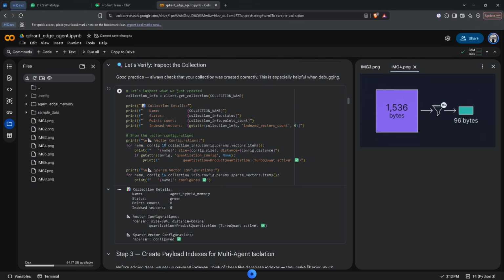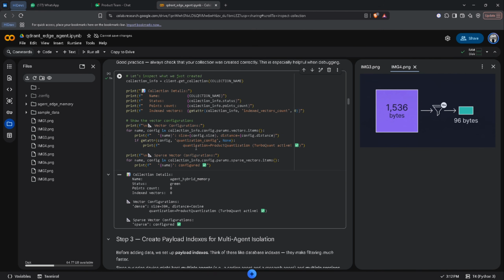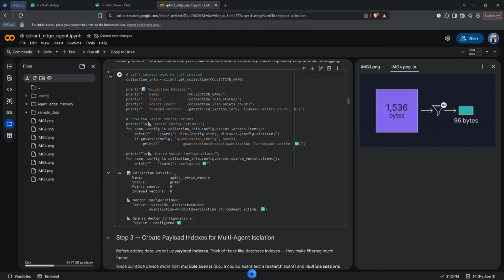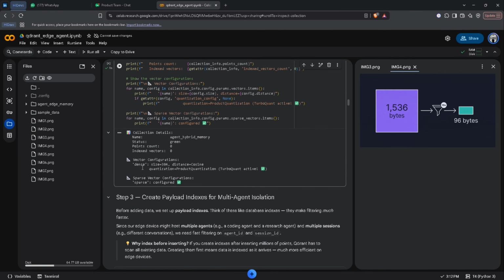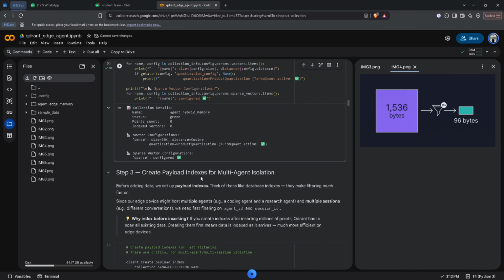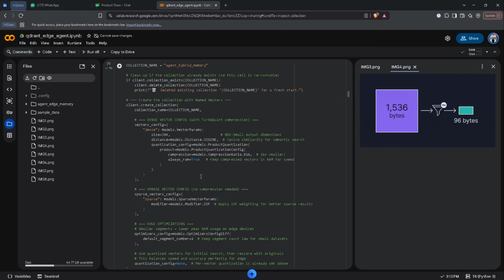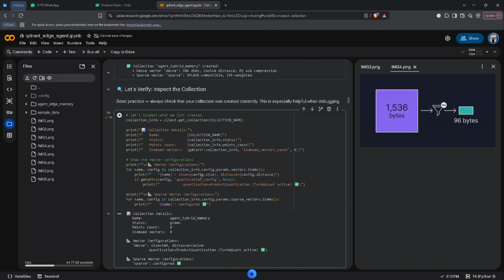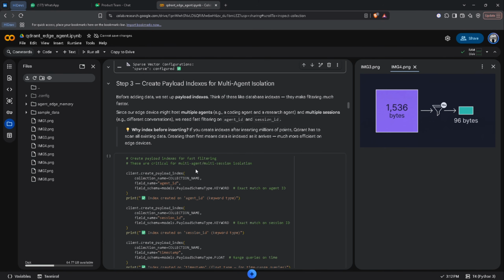Now let's verify and inspect the collection. Once I run this, you can see the collection details: name, status, points count, and indexed vectors. The name is agent hybrid memory, the status is green, and then come the points count, indexed vectors, and the vector and sparse vector configurations. So that's how we initialized the edge chart and created the collection. Now let's verify it. I think it's done.